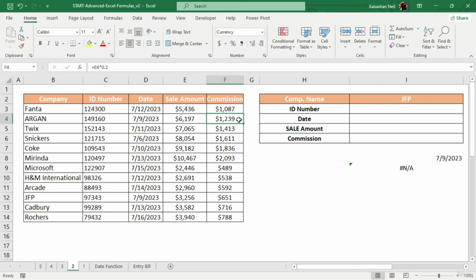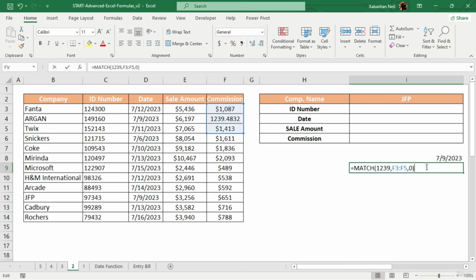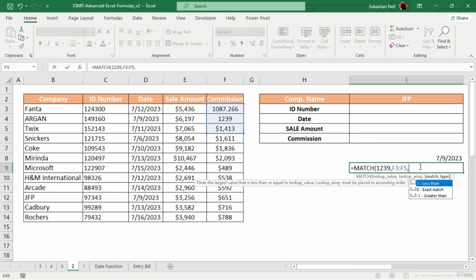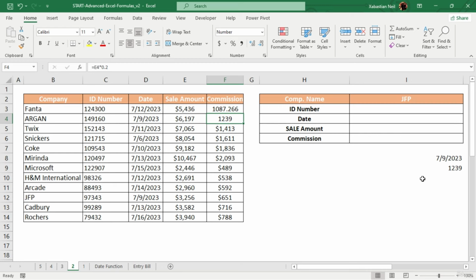But let's say I'm gonna keep it like general. Keep it in general, and you will see that this value will appear now. Then 0. Close the parentheses, hit enter, and you can see that this gave me a value of 1239. Just because it was in currency form, it didn't give me the result.